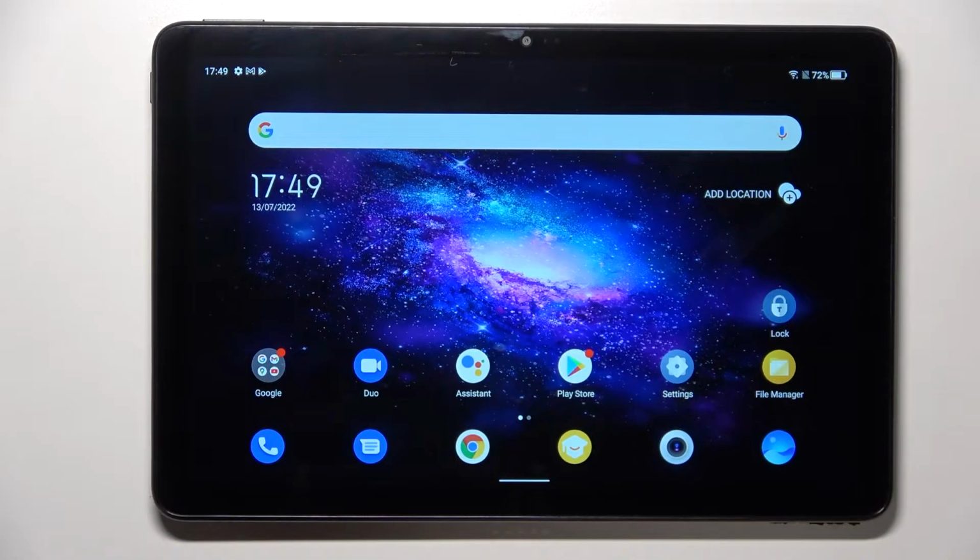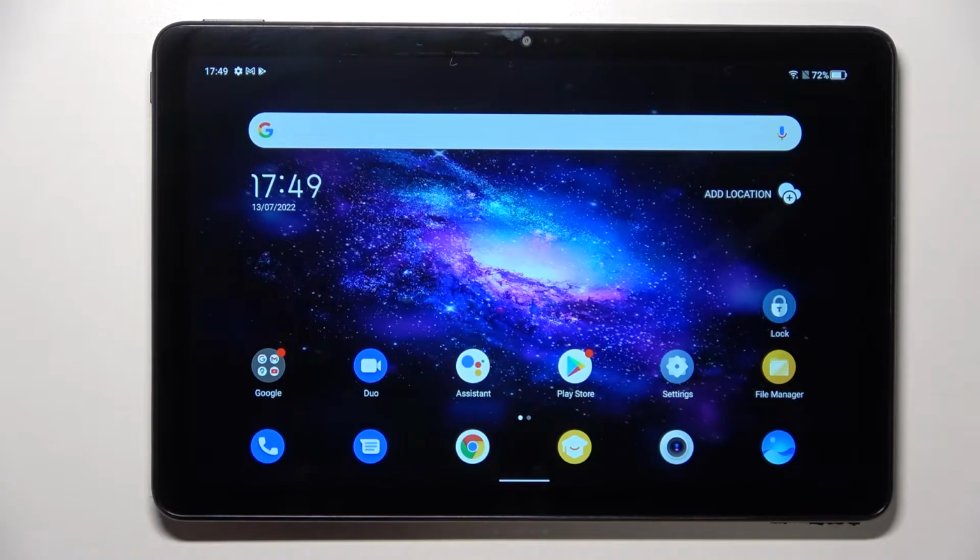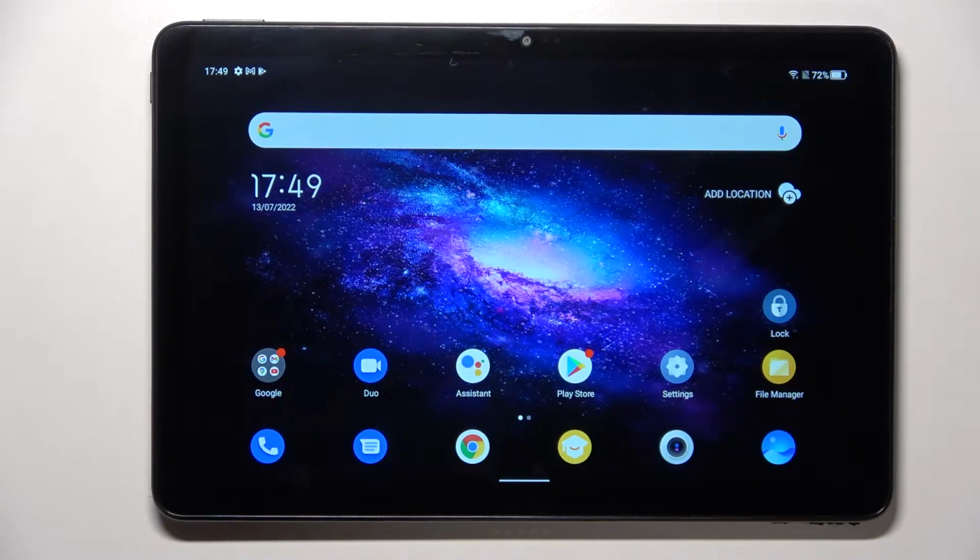Hi everyone, in front of me I've got TCL Tab and let me share with you how to turn off running apps on this device.